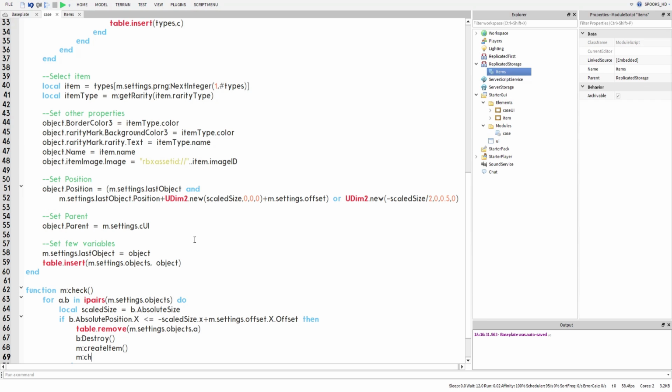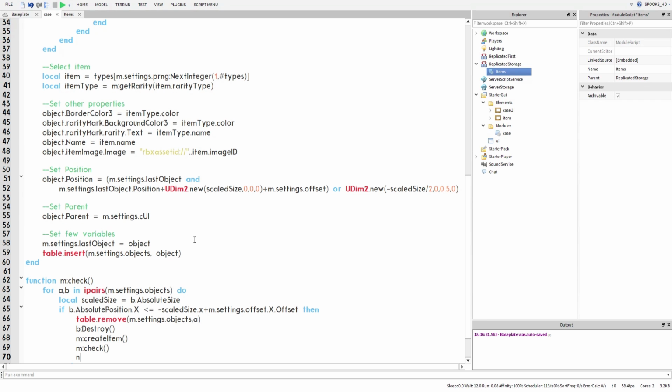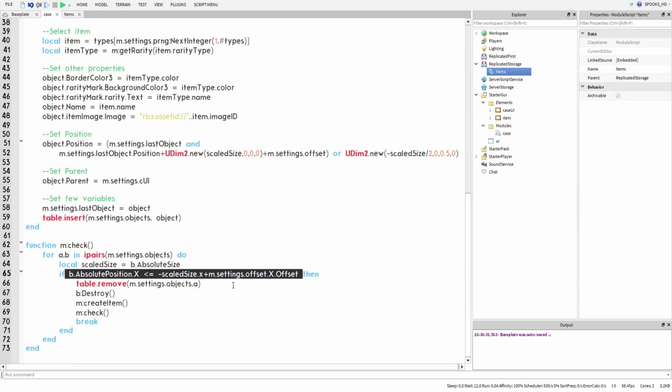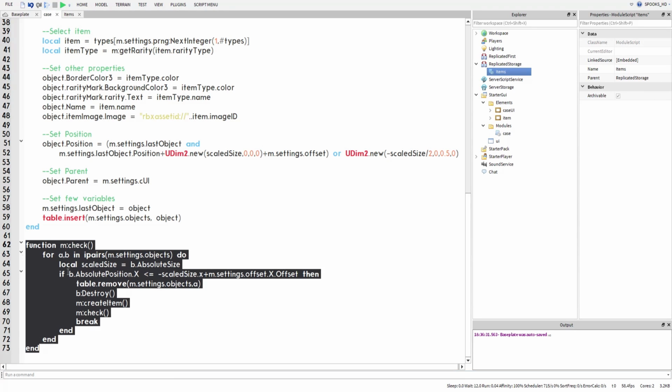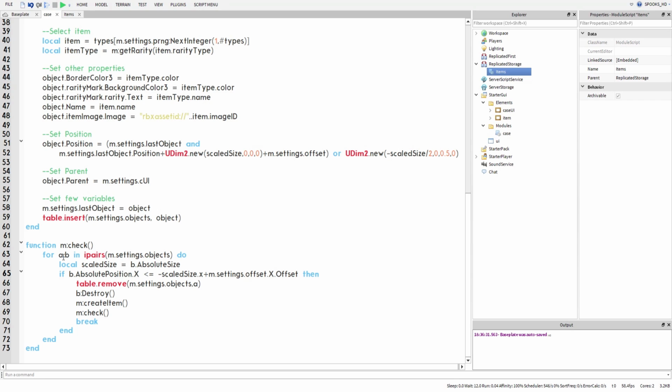This is basically just a simple loop that will keep going until nothing is past a certain point. So basically, if any object is past the left side, then it'll get destroyed and it'll make another object for the table to keep spinning, right? So that's the simple check function there. That's basically what it does. It goes through all of them. If it's off screen to the left, then go ahead, remove it, create a new item, and check again.